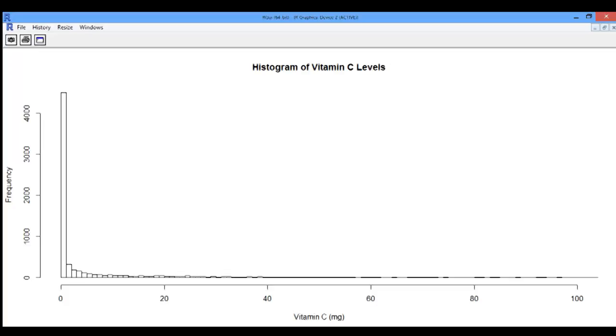Remember, our initial conclusion was that more than 6,000 foods have less than 200 milligrams of vitamin C. But now that we refined our graph, we obtained an additional level of information. Actually, more than 5,000 of them have less than 1 milligram of vitamin C.